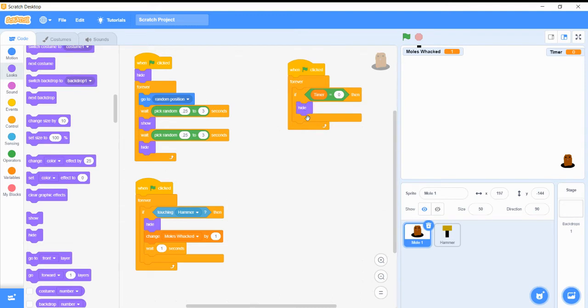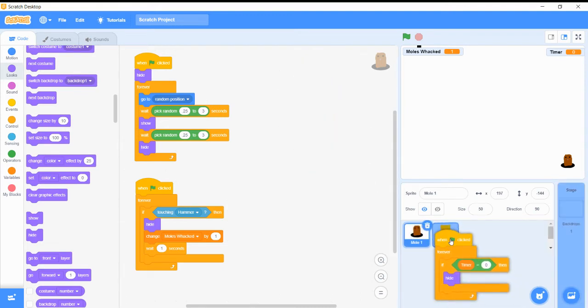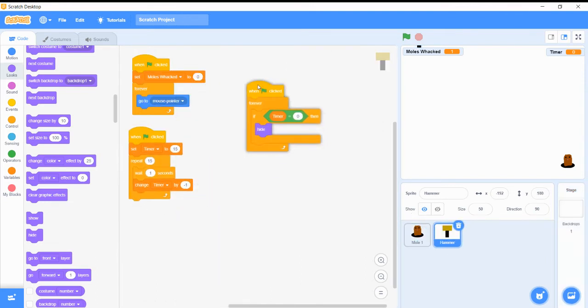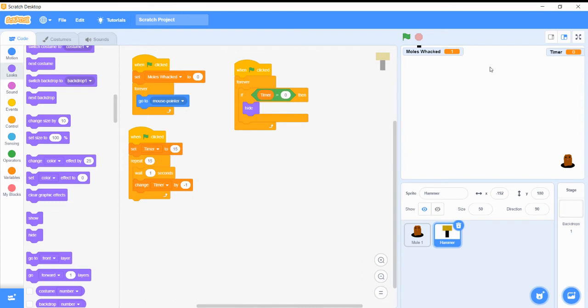looks, hide, and we're going to use this exact same piece of code on our hammer. So if you look, I have just dragged it on there. There it is there. When the green flag is clicked, if the timer gets to 0, they're going to hide. So we'll test it as we go. Right, so that's them gone.